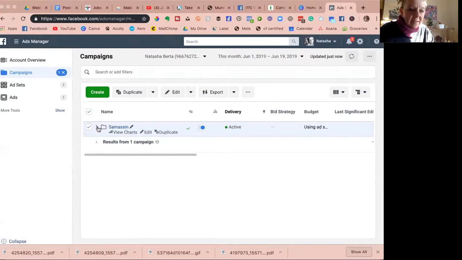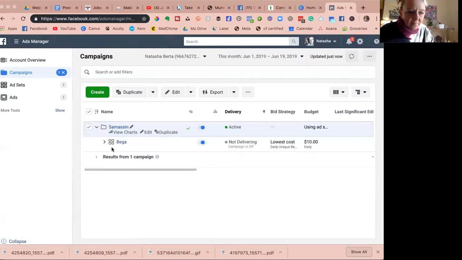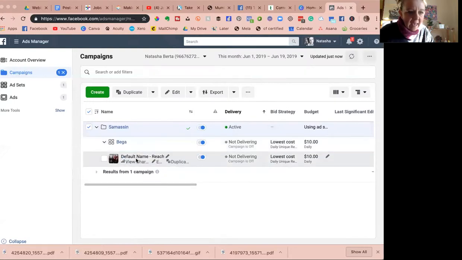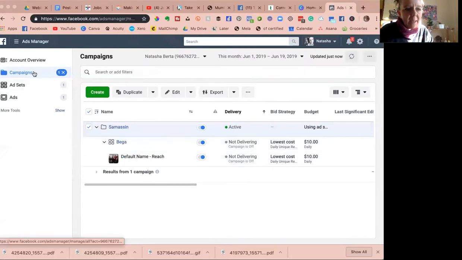So if we click this little drop down here, it shows us our ad sets. And if we click that drop down again, it shows us the ad. So this is the hierarchy: the campaign, the ad sets, and the ads. Hopefully you're a bit used to that.